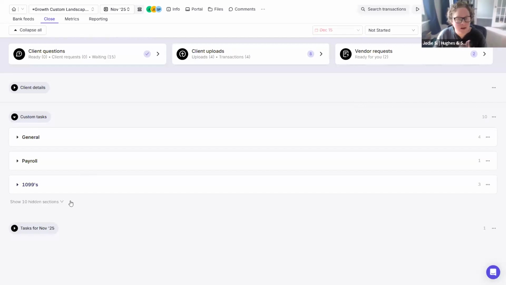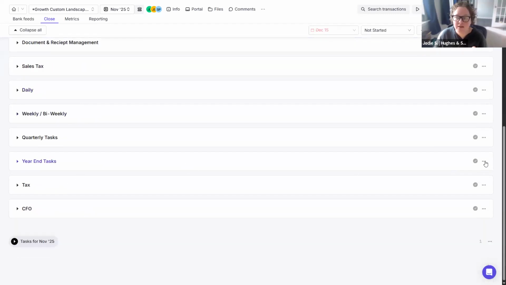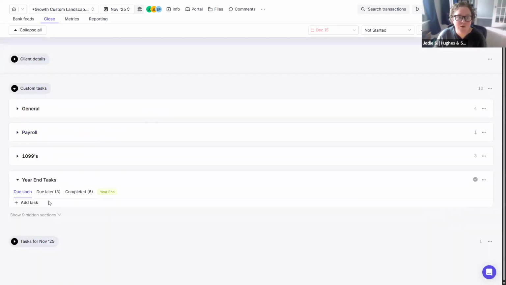And then come time again for us to be able to do year end, we would then click on show hidden sections here, find that section that we wanted, click those three dots again, and make section visible. That's going to bring it back up here to where everybody can see it, ready to go. We've got our tasks built in and we can work through them.